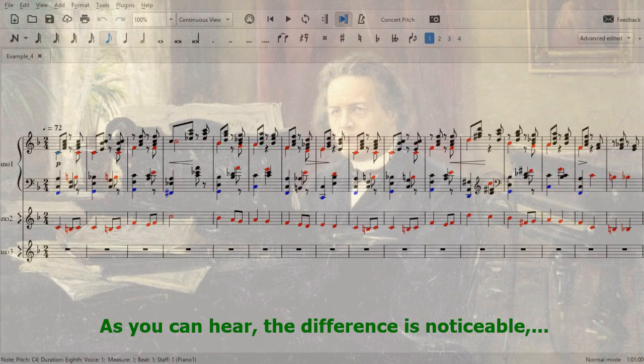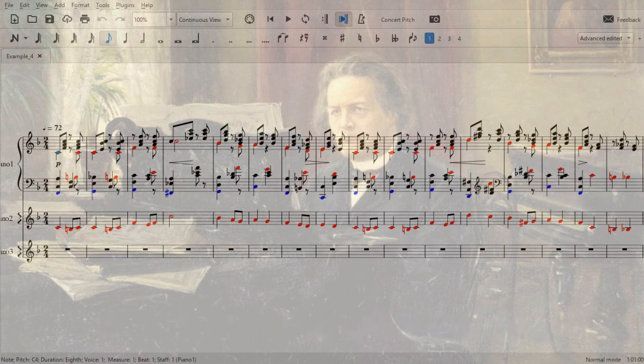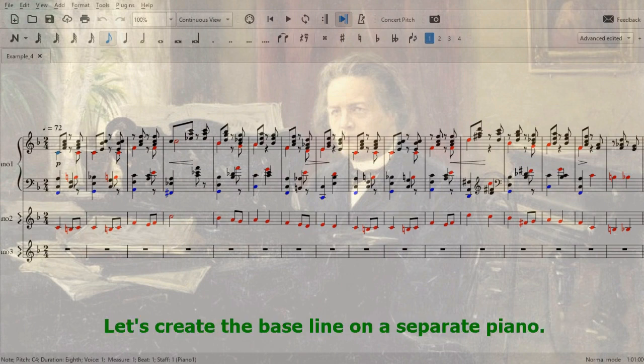As you can hear, the difference is noticeable, but there is no balance in higher and lower sounds. Let's create the bass line on a separate piano.